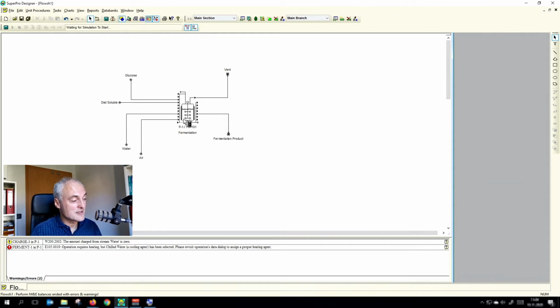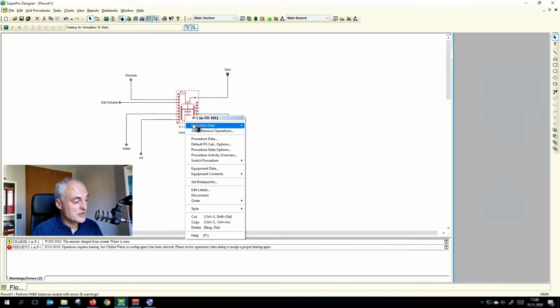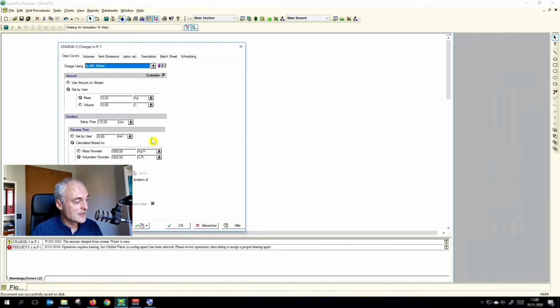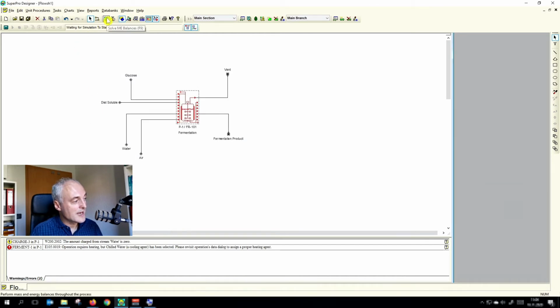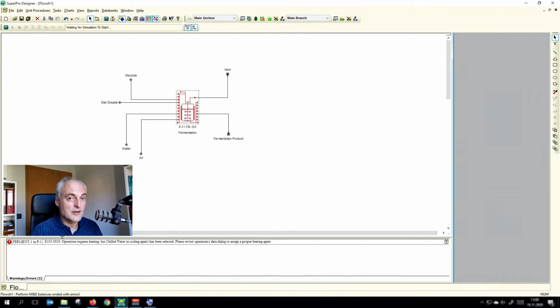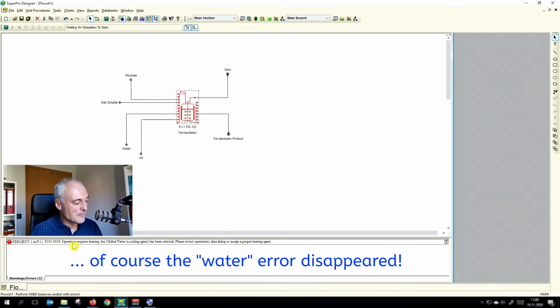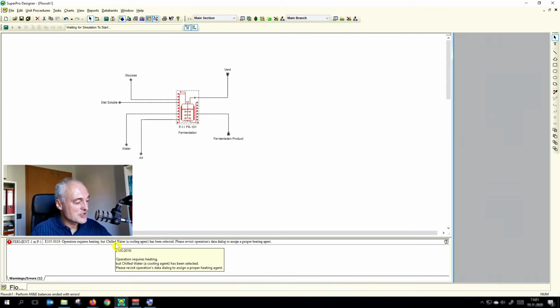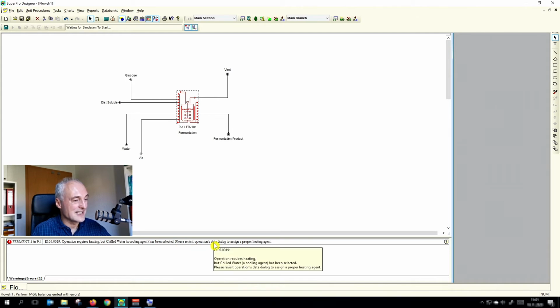So let's start here and operation, charge 3. Oh, we have not given how much we want to charge. We want to charge 1,500 kilograms. So we do it again. Let's hope whether this error disappears. It doesn't, still there. So operation requires heating, but chilled water has been selected. Please revisit operations data dialog to assign a proper heating agent.